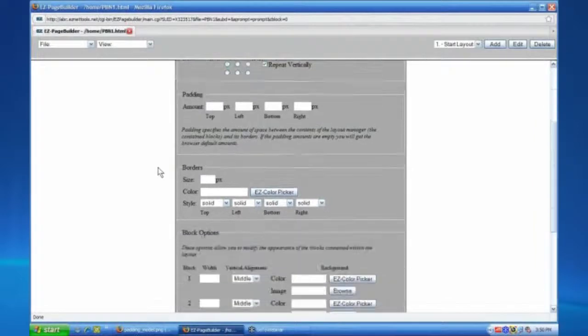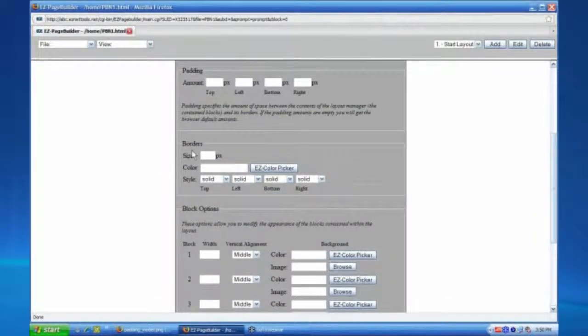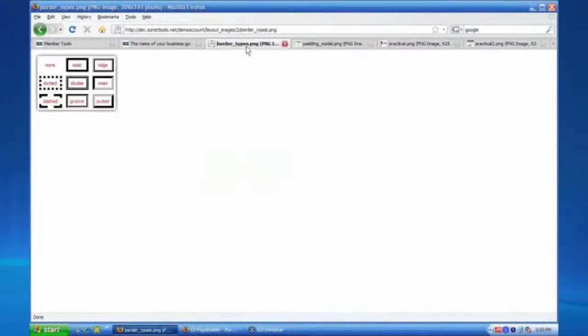And moving on, the next thing is actual borders. Again, this is the borders for the Layout Manager only. You can specify again the size in pixels, and also the color. And I've got another example here of border types. This just gives you an idea of some of the borders that you can select for the borders of the Layout Manager. You can have no border, which means there's no border around the Layout Manager.